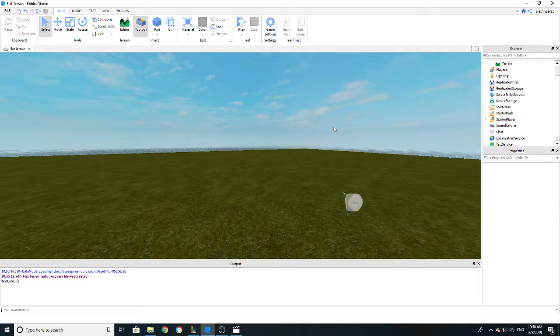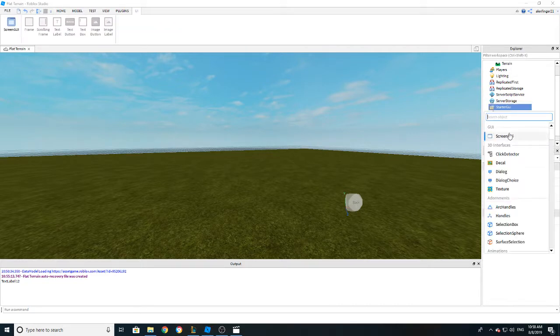Hey guys, and today I'm going to be showing you how to make a shop in Roblox Studio. So let's get started. The first thing that you want to do is add a ScreenGui in StarterGui. So let's do it.